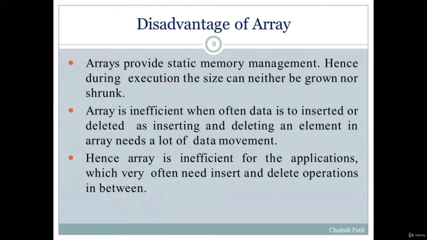What are the disadvantages of array? Arrays provide static memory management. Hence, during execution, the size can neither grow nor shrink. Once we have declared the size of the array, that much memory block for that many elements will be allocated. So we cannot add more elements at runtime in an array. And if we don't use the complete capacity of the array, then there is a wastage of memory. Array is inefficient when data is often to be inserted or deleted, as insertion and deletion of an element in an array needs a lot of data movement. Hence, array is inefficient for applications which very often need insert and delete operations in between.